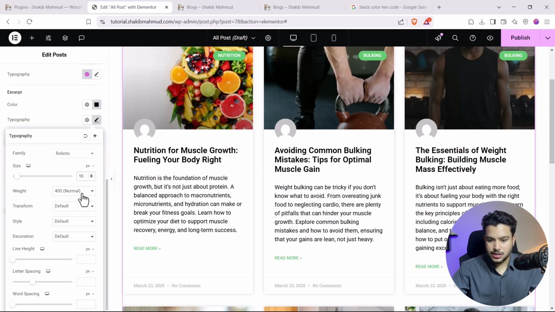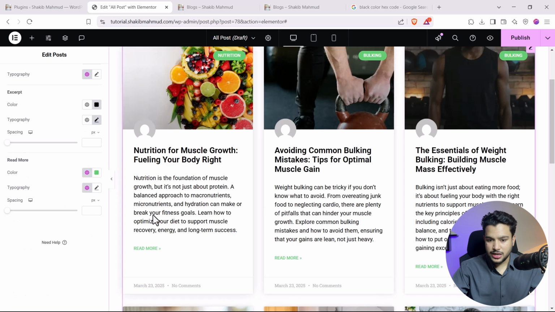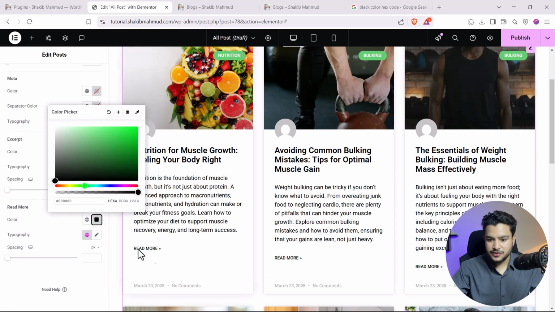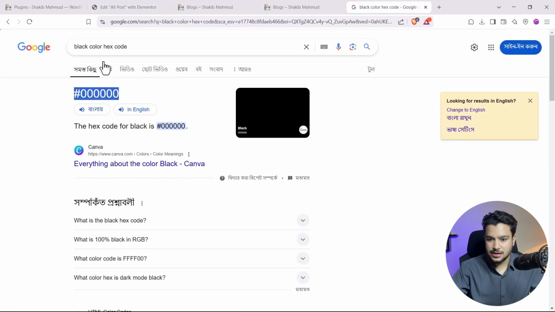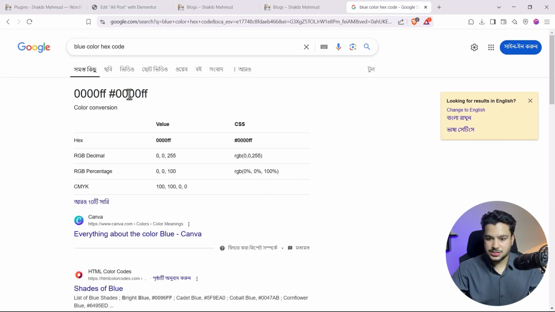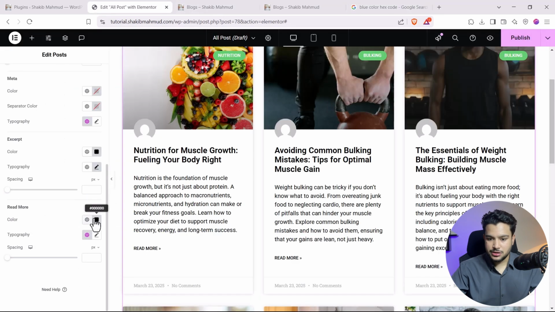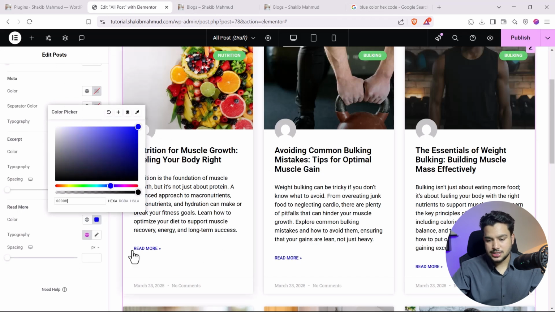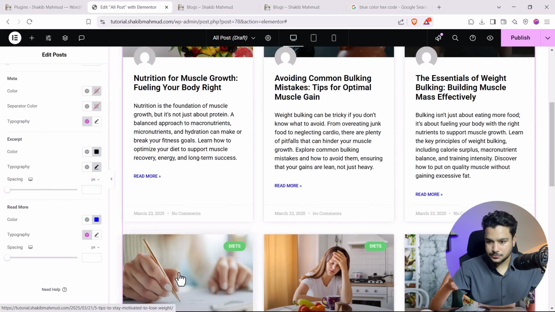Again, from here, you can also control the thickness, line height, letter spacing, and word spacing. It is the same that I showed, so there is nothing new to show again. So this is it for now. And then if I go to this link, read more, I can make it black as well. Or even if I want to make it in a different color, let's say I want to make it blue. So I type blue color hex code. This is the color. So I come here and paste this code. As you can see, it's blue now.